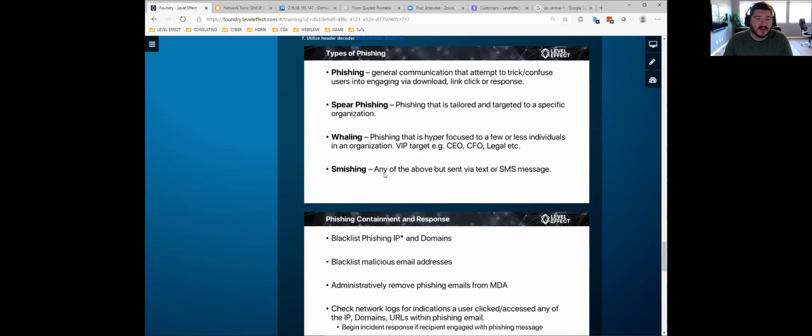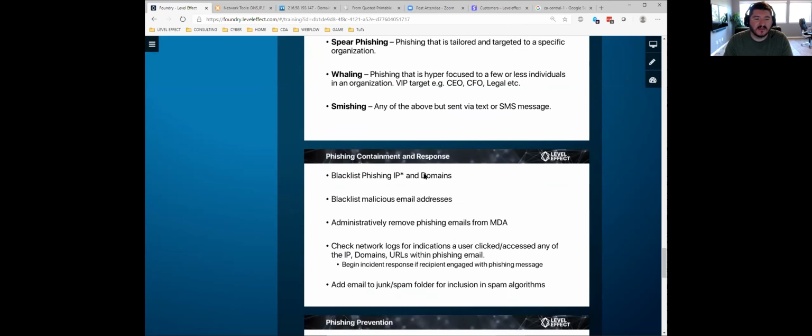Then we have smishing. So smishing is phishing through text or SMS. I'm sure we've all gotten those texts where it's like, hey, here's a really cool thing with a shortened URL. Don't click those because they can compromise your phone. There have been many exploits that, sent via text message, can compromise your phone if you click the link. So please don't do that. But smishing is, again, phishing, social engineering through text and SMS.